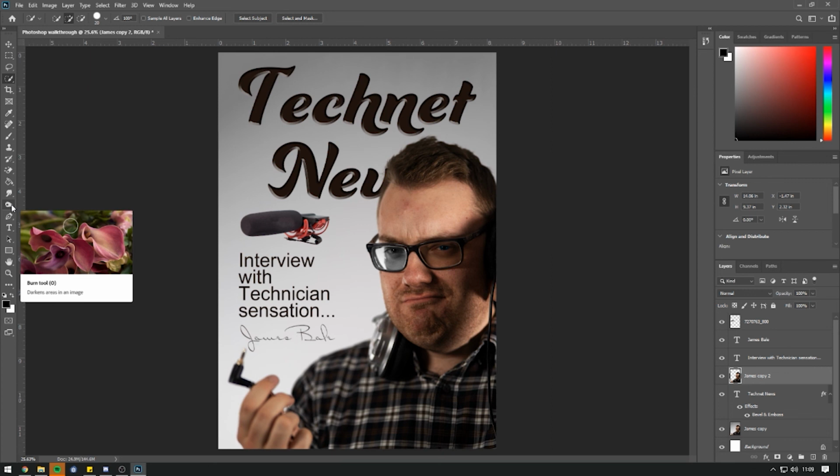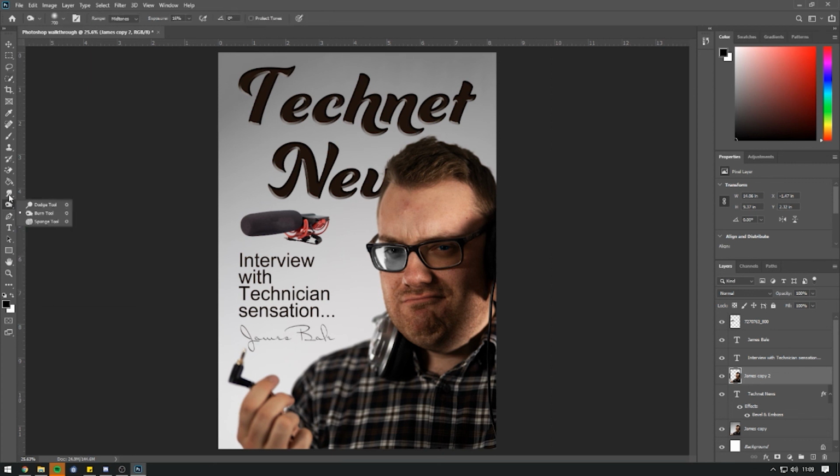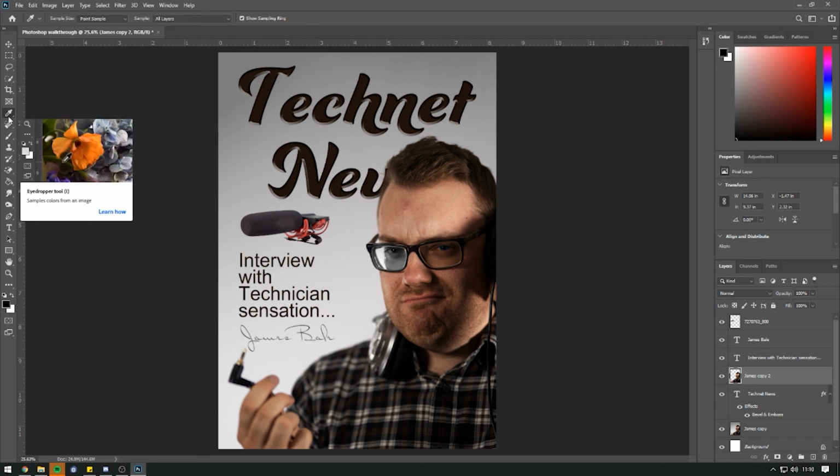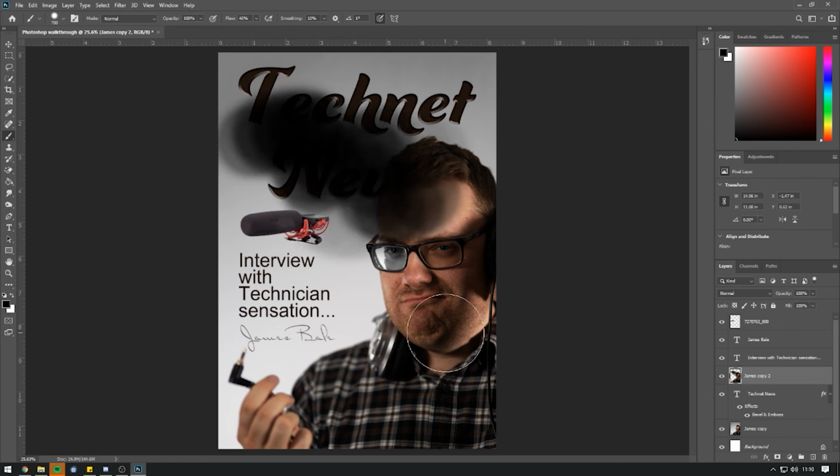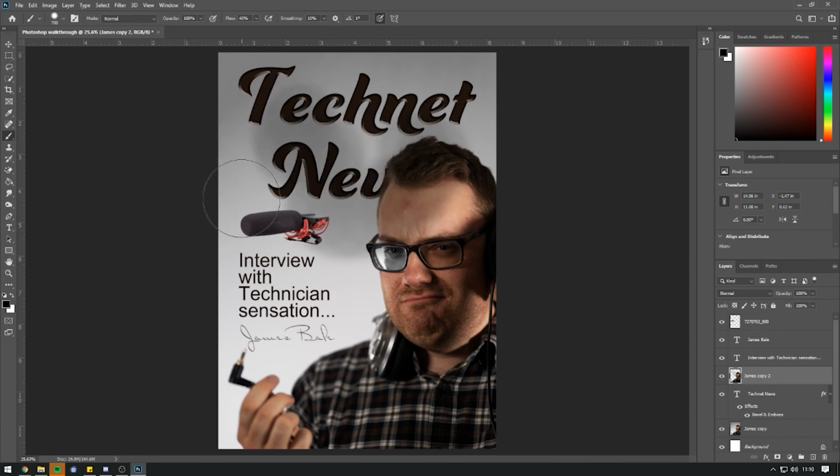We've got the burn and smudge and dodge tool. Loads of different stuff. The eyedropper if you want to select a color to change later. Your standard brush tool just to kind of draw if you wanted to. If I just up the opacity here, just to draw. So the opportunities on the software are literally endless, okay?